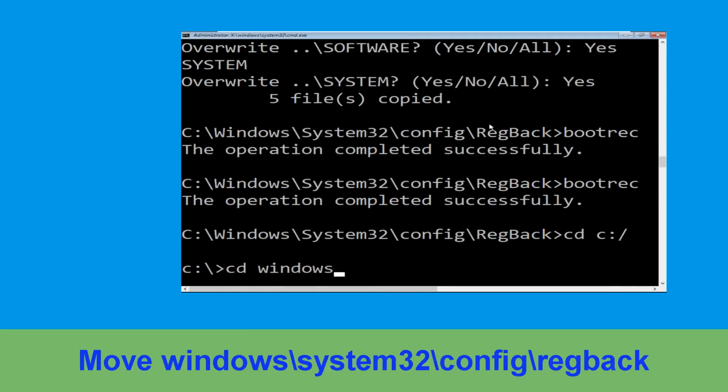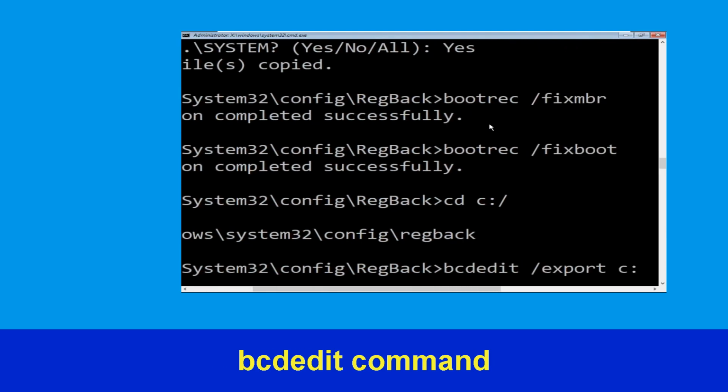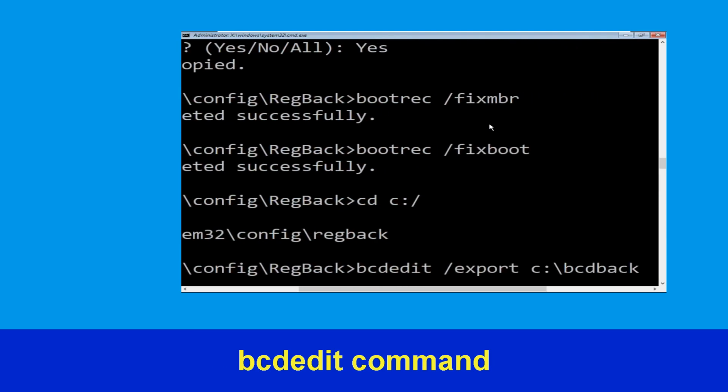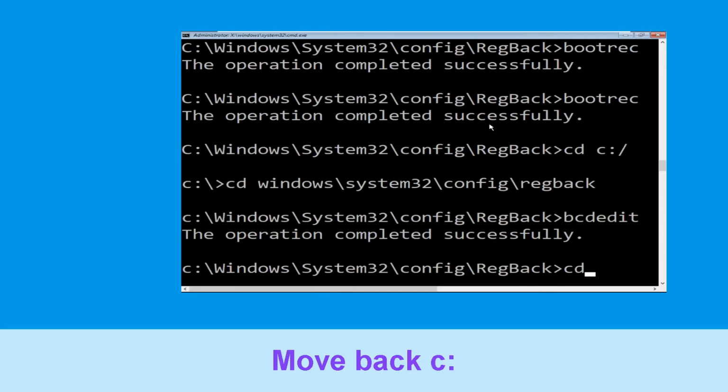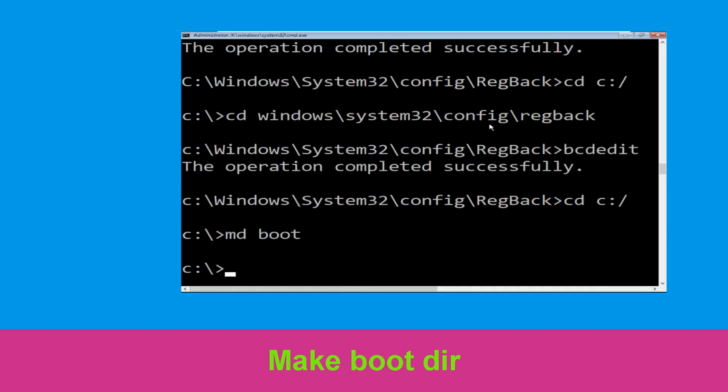Now type cd Windows\system32\config\regback and hit enter to execute. Now type this command. bcdedit /export C:\bcdbackup and hit enter. Now type cd C:\ and hit enter. Now type this command. md boot and simply hit enter.